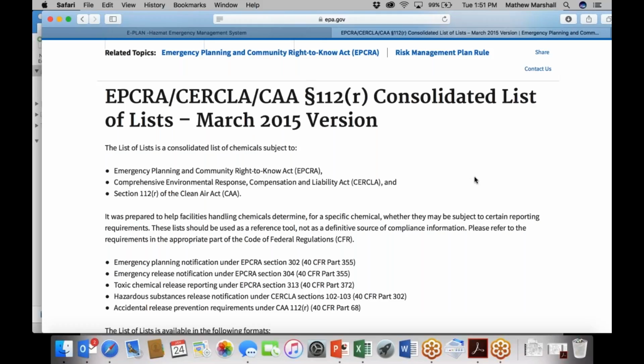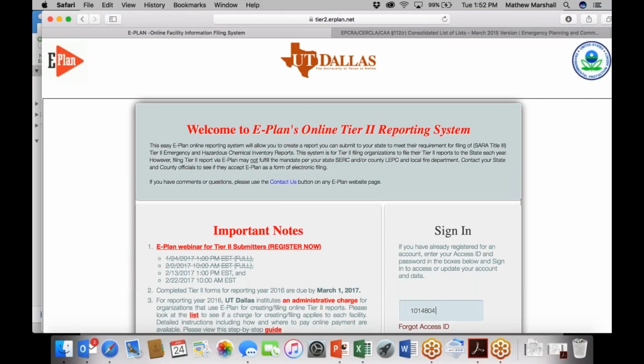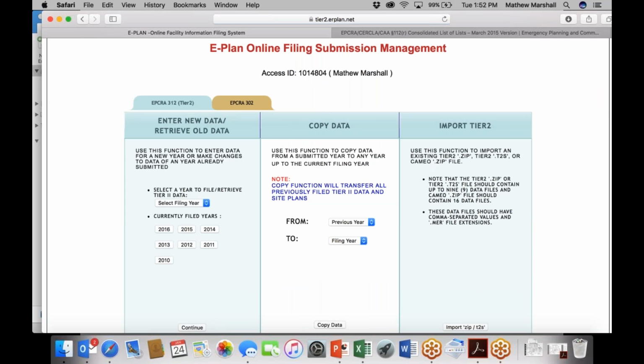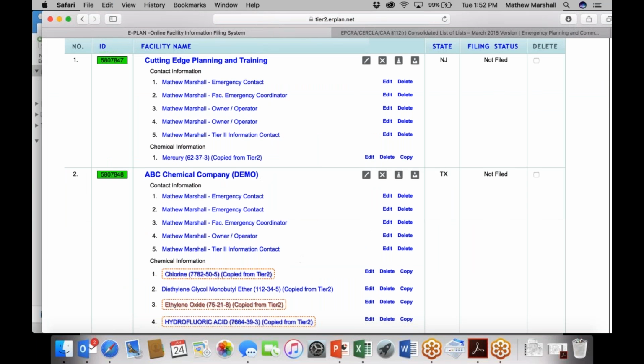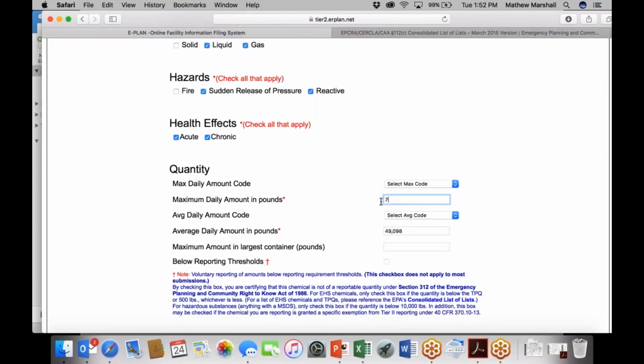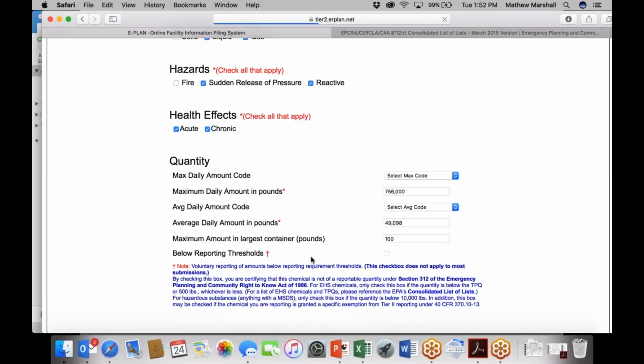Yes, if you copy the data from 2015, you can go in and edit your information. So when I log in, I go to my 2016 because I've copied it, and then I go into my chemical and edit my chlorine. I scroll down and now I want to change this to 756,000. Largest container, 100. I just go to the bottom, save and continue. And now it has changed. When I go back to my chemical inventory, as you can see, it has changed.